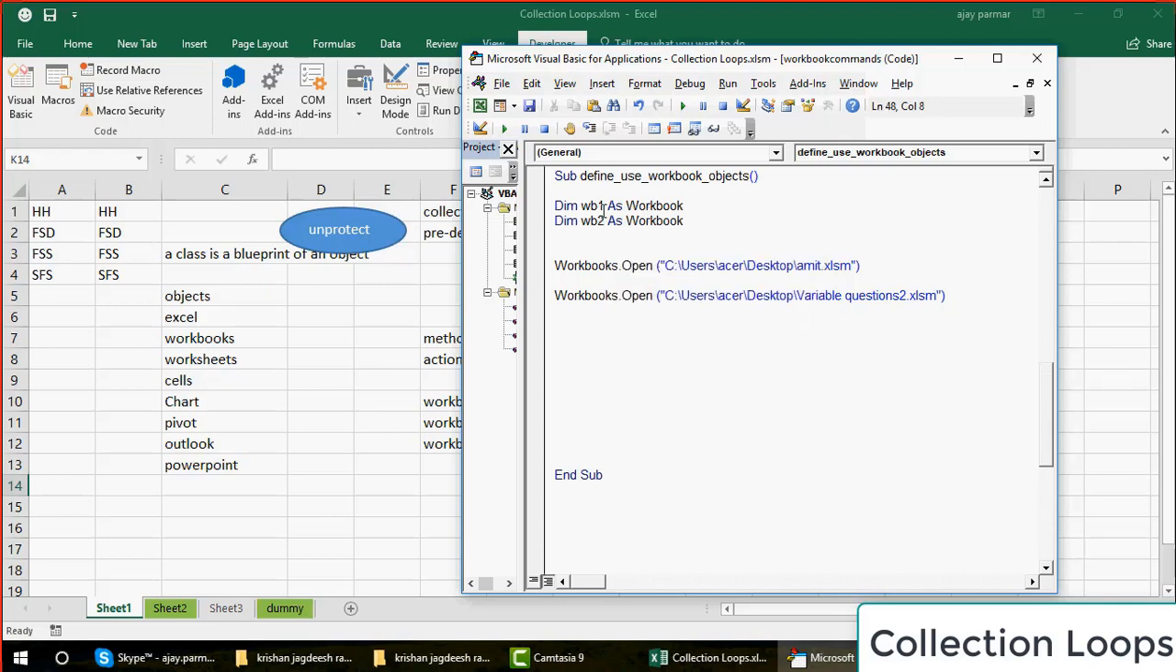It should be readable and you should be able to understand that workbook 1 refers to Amit, workbook 2 refers to variable question. Maybe you can write here the name of the file as well, like workbook 2 variable. That's all up to you. Now because you said that wb1 is your workbook, as I said that day also, when you press wb1 dot, you start seeing all the methods and the properties which are given to the workbook class by Microsoft VBA, right? So we can do all the things here.